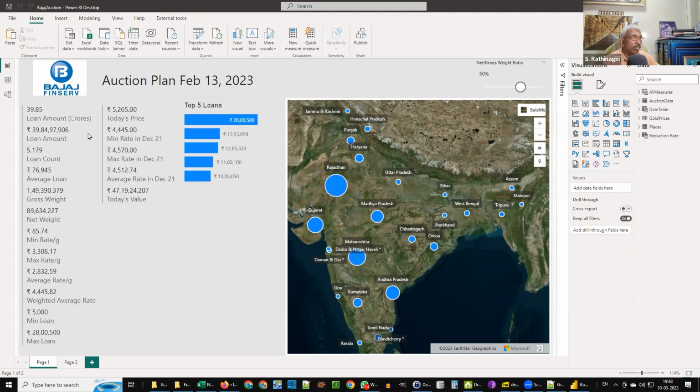Then how much is the total turnover? Think about it. You can see total loan count, 5,179 accounts. The average loan amount is 76,945. Gross weight they are going to sell: 1,49,390 grams. All these are data storytelling. Can you see that? One month loan disbursement for one company in India, they are selling how much gold? 1,49,390 grams. In other words, 149 kgs.